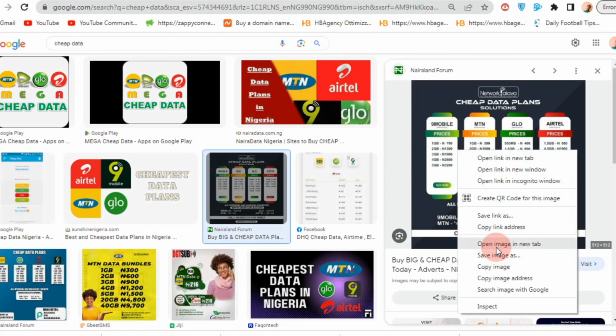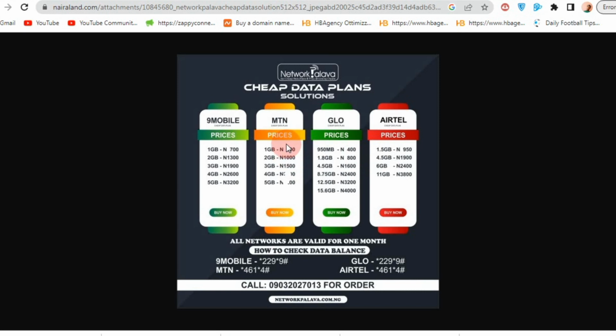I'm going to open this on a new tab, and if you can see, MTN is selling at 500, Glo is selling at 700. So his prices are not even low enough, because for this kind of person you can easily compete with this person and also make money on the internet.